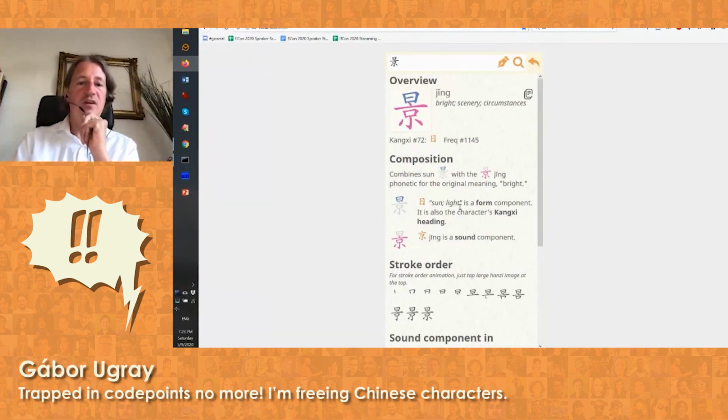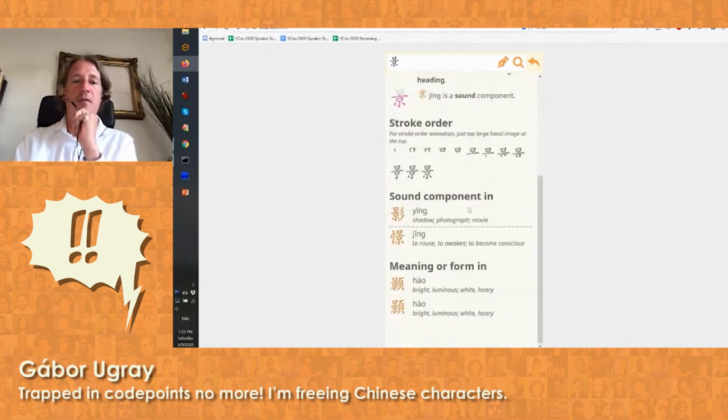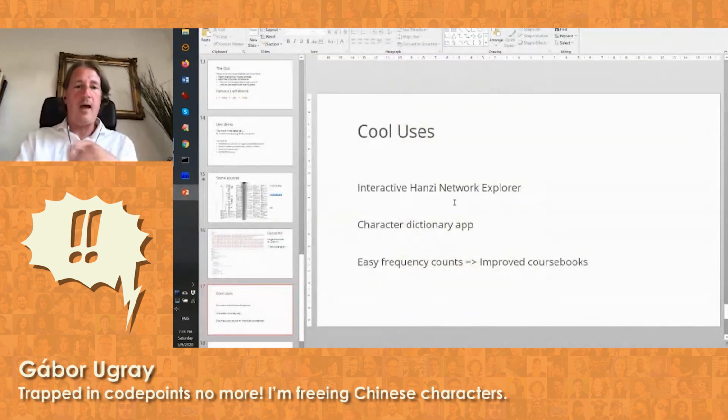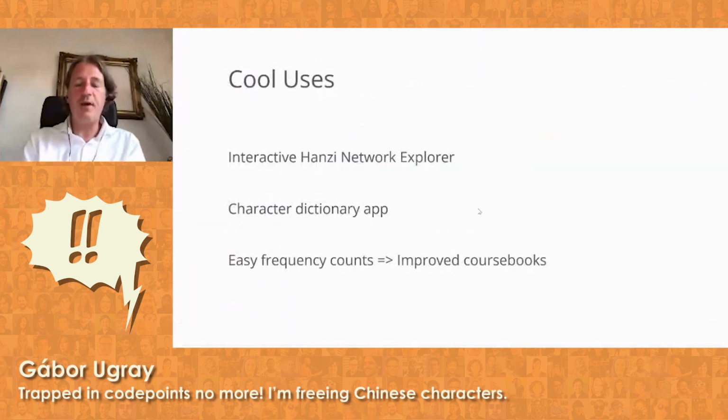So you can go into this king character, get its own decomposition. And the really cool part is you don't just see the internal structure of specific characters. You also see, oh, and this one is a sound component in these other ones, which tend to sound like this. And by the way, it contributes some sort of a meaning in these other ones. So this way, you can see each component in context and get a much clearer idea of its role in the writing system. And basically, that's what I wanted to show you.